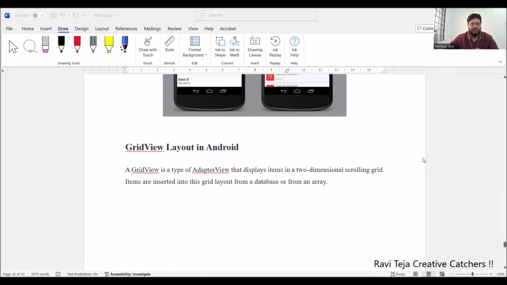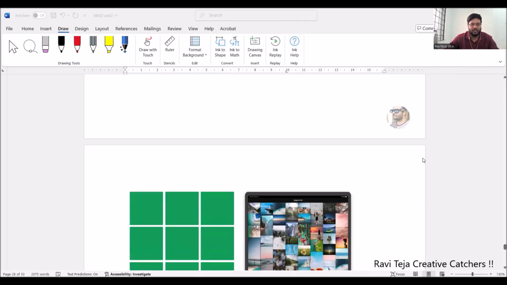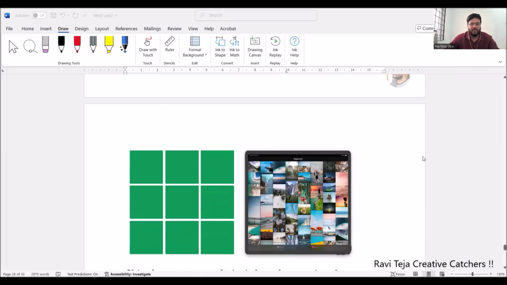Now coming to the next one, grid view layout. A grid view layout is a type of adapter view that displays items in a two-dimensional scrolling grid. Once I show you the example, it will be very clear for you. This grid view layout is majorly used for showing all the data on one screen. The best example is our gallery, where all the images in small size are combined in square boxes and shown on a single screen. So this is one kind of grid view alignment of a particular application or app.